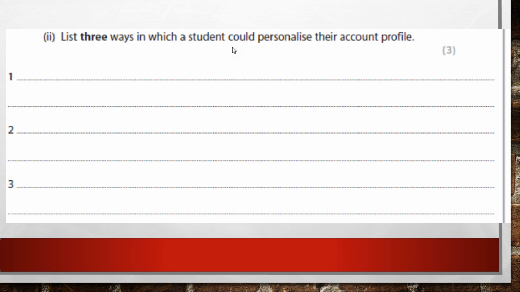There's 3 ways in which a student could personalize their account profile. Okay, so it's not saying what it is. I suppose it's leading on from the last question, but any online account that you can personalize. What would you do with a Modo to personalize to make it more like yours, or with, I don't know, Facebook or any of these things? What can you do? Okay, have a think about that. 3 things. It's a list command where it's just 2 or 3 words per item.